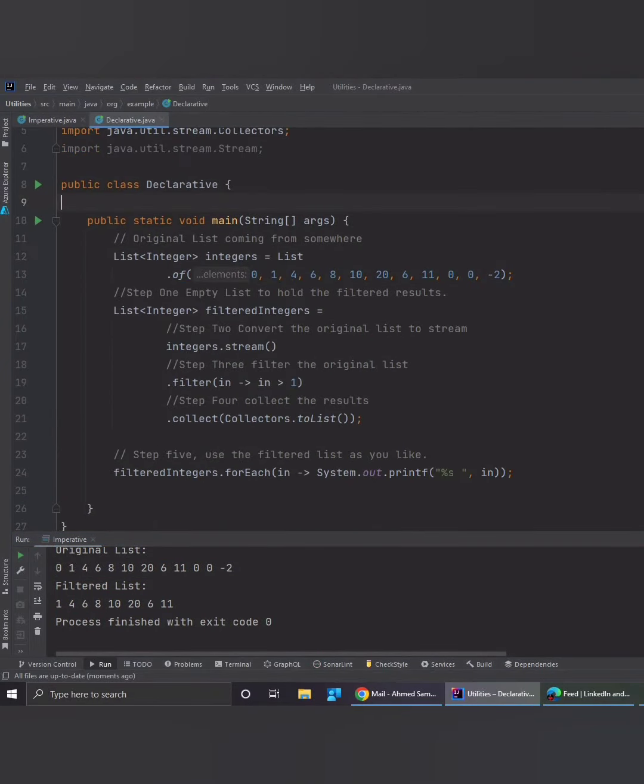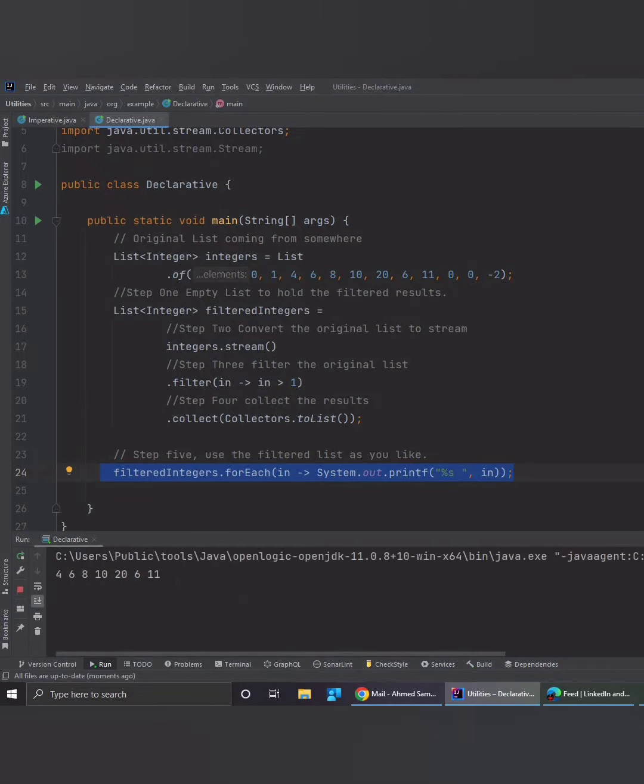Second one is declarative. We have exactly the same example. The list is coming from somewhere. We need to declare an empty list to put the filtered one in. We just create a stream from this list. Then we filter the list as we would like. We collect the results. Then we use the filtered list as we would like to use it. And if we run it, we will have exactly the same result.